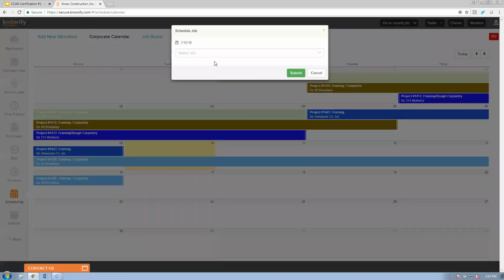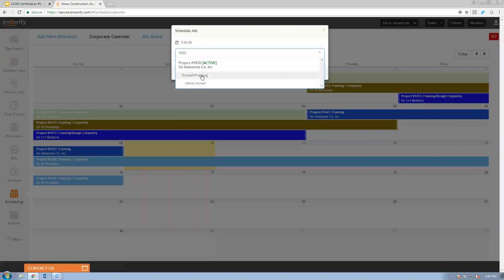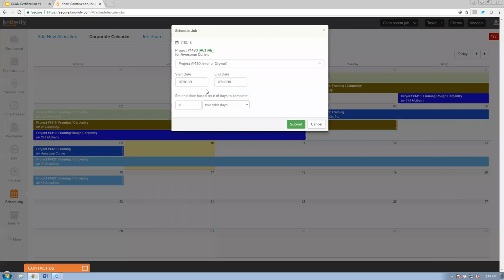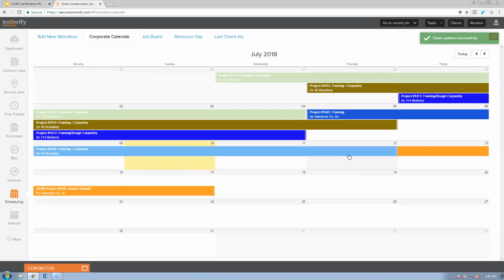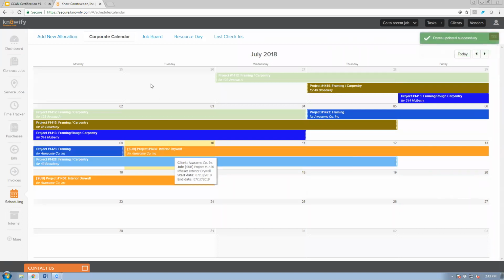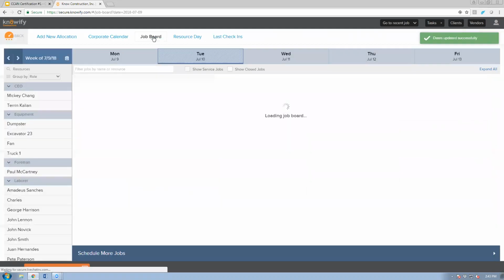1430. I could say add a job to the 10th. 1430 is going to be starting. We'll specifically be working on our interior drywall. It'll take us 7 days to complete. This way I can see the different phases of the job, when they're going to be taking place. I can make adjustments to the start and end date if necessary. And then I can actually schedule a crew on.